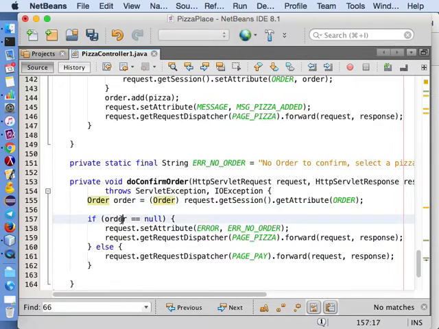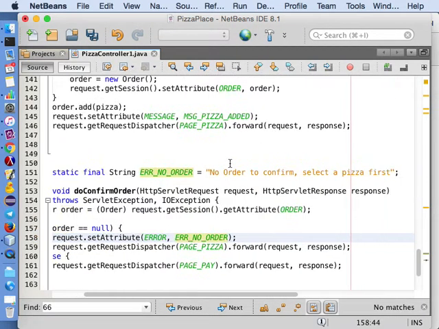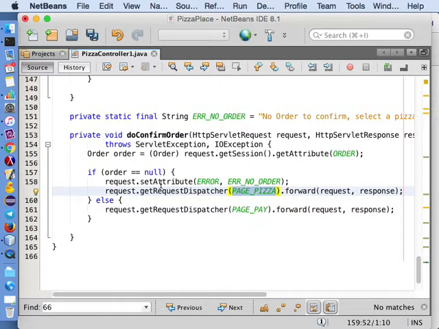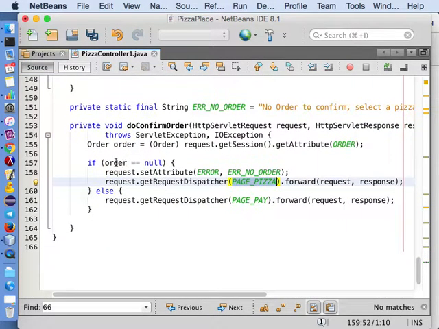Either order is not present. And then we set the error message to "no order to confirm, select the pizza first". And then we go to the pizza page. Otherwise, when order is not null, so then we are sure there is an order, then we go to the pay page. So we request the dispatcher. We say, this is the page you have to go to, and we forward the request. So once we go to the page to pay, we know there is an order there, because I just did the check. Yeah.